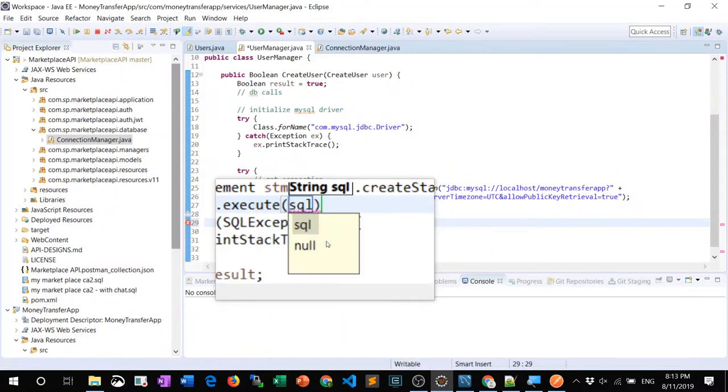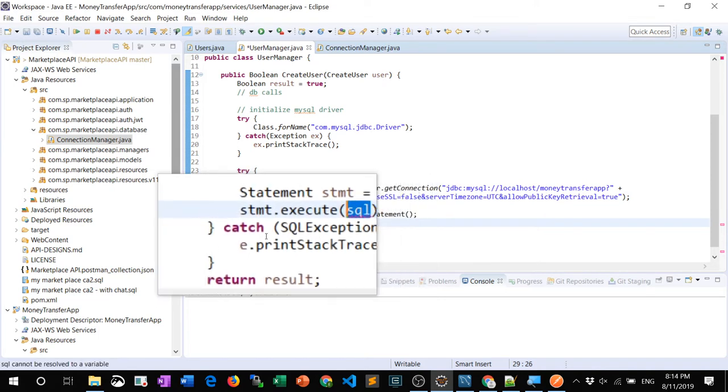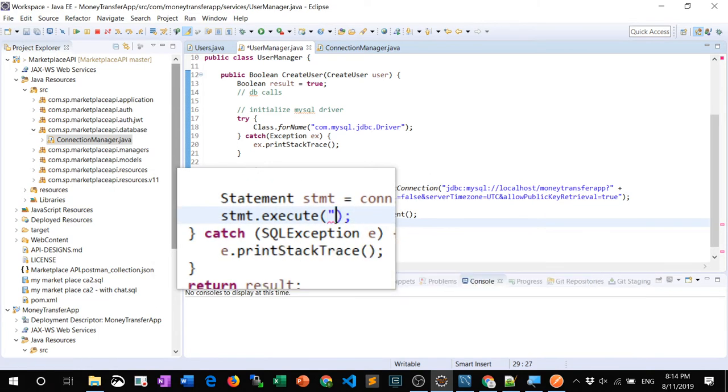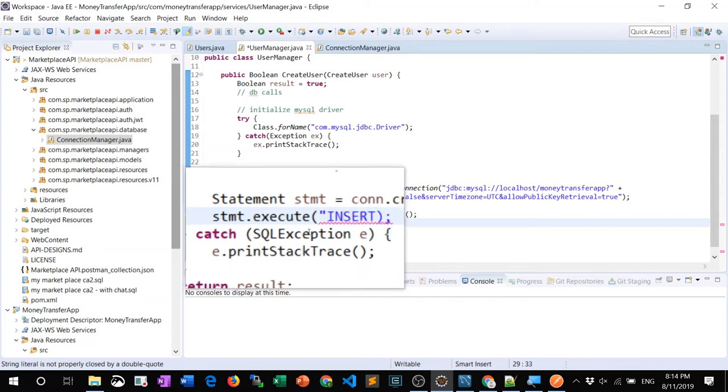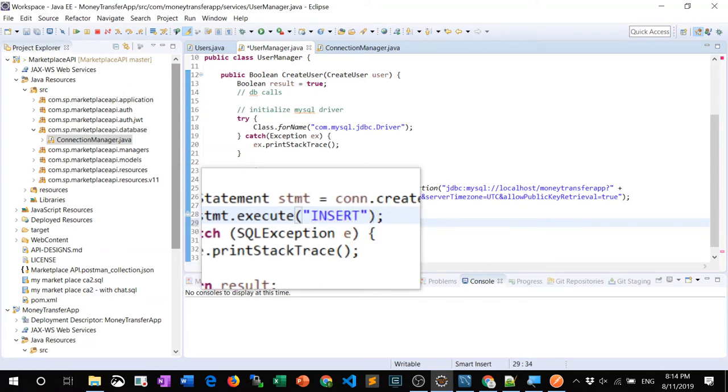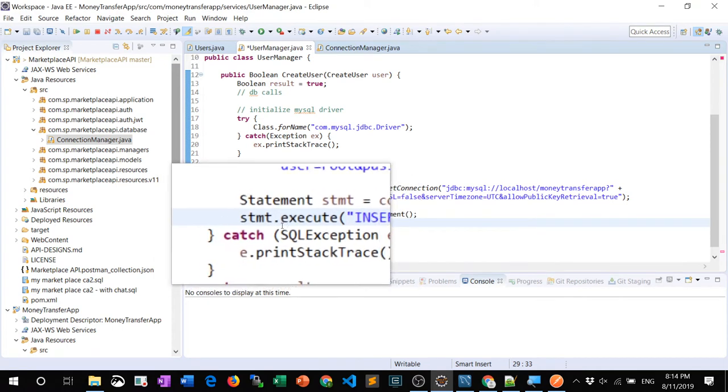And then when you type that, you will populate the parameter with SQL. So here the SQL is the SQL statement you want it to run. For the sake of practice, we'll do a simple insert statement. I'm going to write an insert statement into the users table. So to write an insert statement, just follow here.